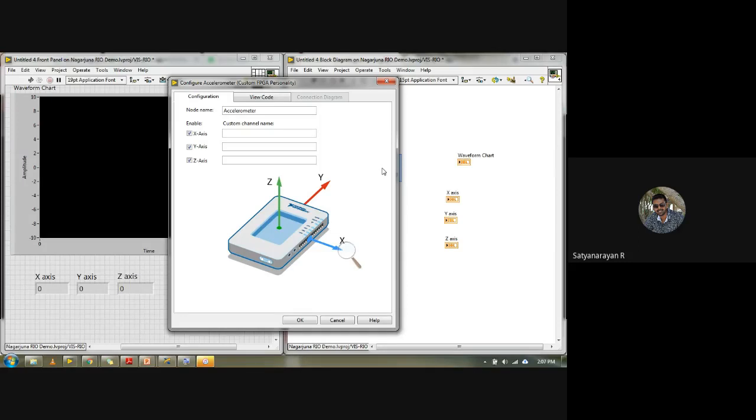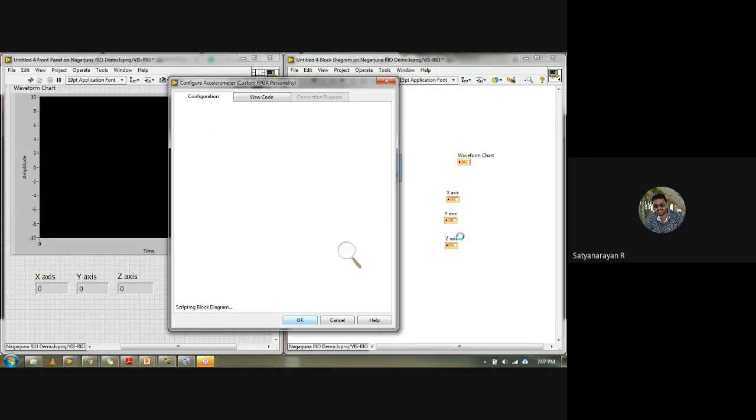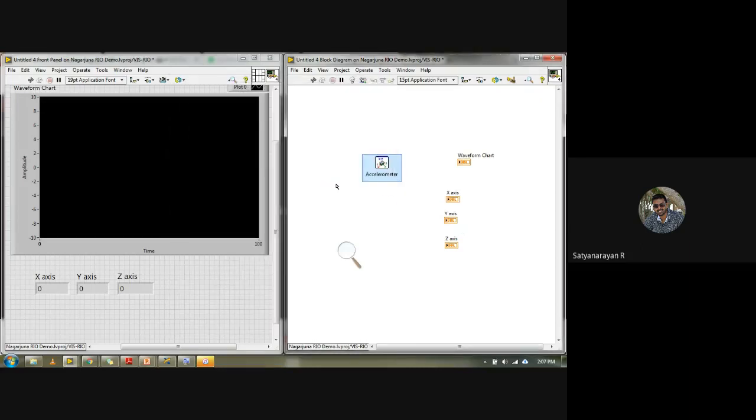Here I can enable or disable the axis. If you want only two axes, I'll disable Z and take X as well as Y. But as of now, we'll take all three, and see how exactly these things work. Right now I'm getting three values, so I'll connect X, Y as well as Z.